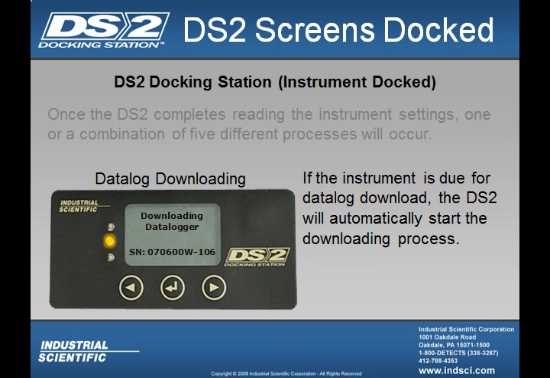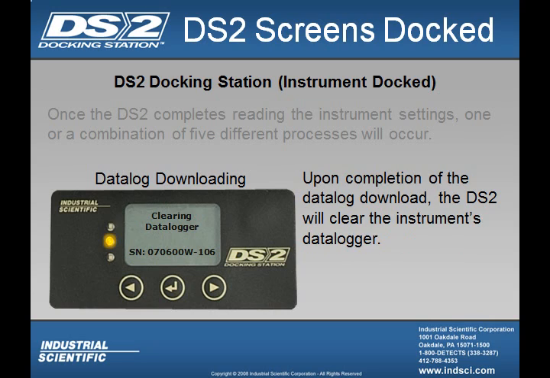Another scheduled event that the DS2 can perform is downloading the instrument's data logger. Many of our instruments have the capability of data logging hundreds of hours of information, and that information can be downloaded through the DS2, stored away on the central server or onto the PC for later analyzation. Upon completion of the data log download, the DS2 will then clear the instrument's data logger.